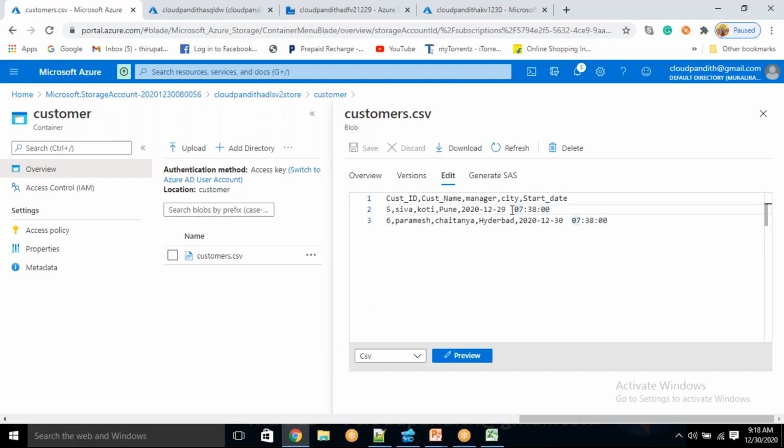One more thing, why are there too many spaces here? Just put only one space.